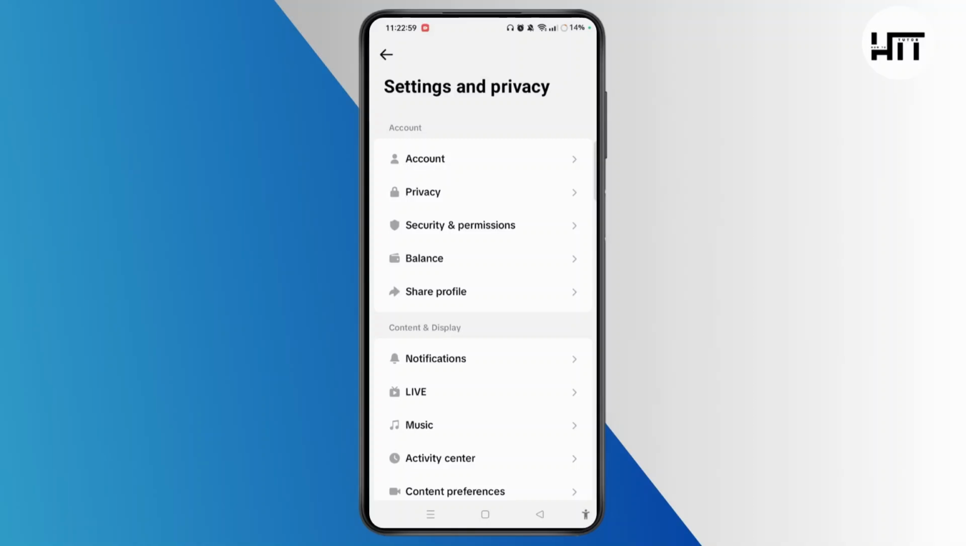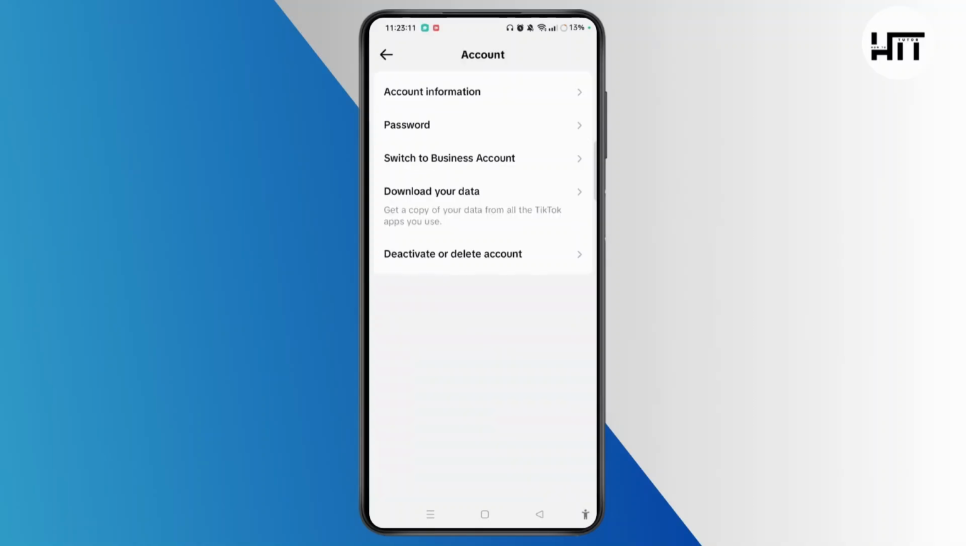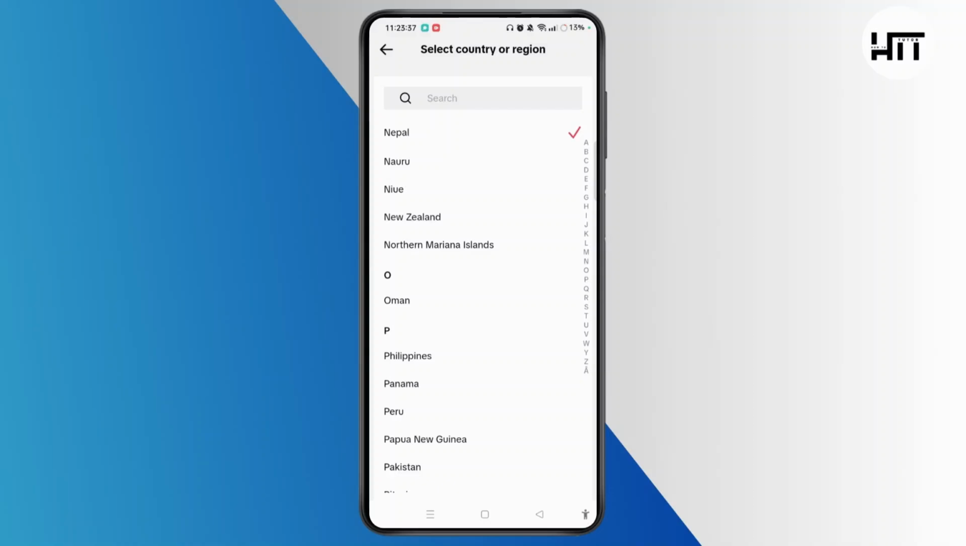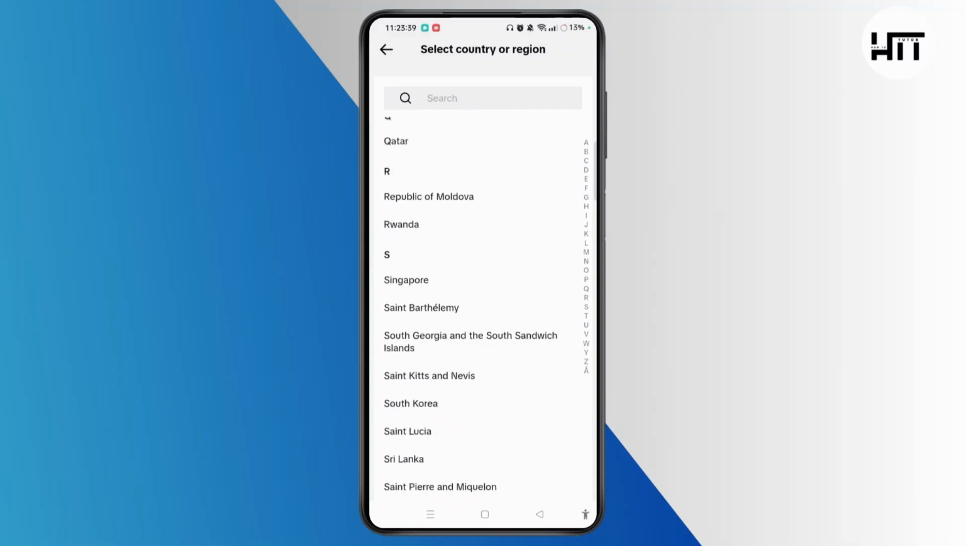Tap on Account at the top of the screen. Once you get access to the account page, tap Account Information at the top of the screen, and then you have to select Account Region. Currently your account region is initially set based on the time and place of registration. Simply select Account Region, and here you need to select the region which you want to change to.